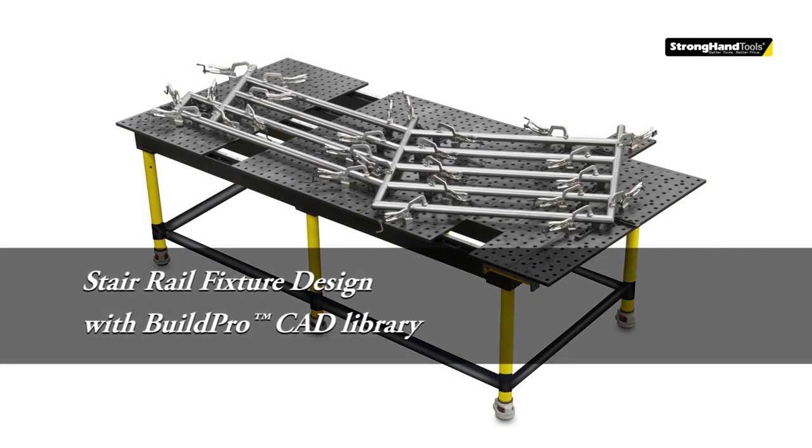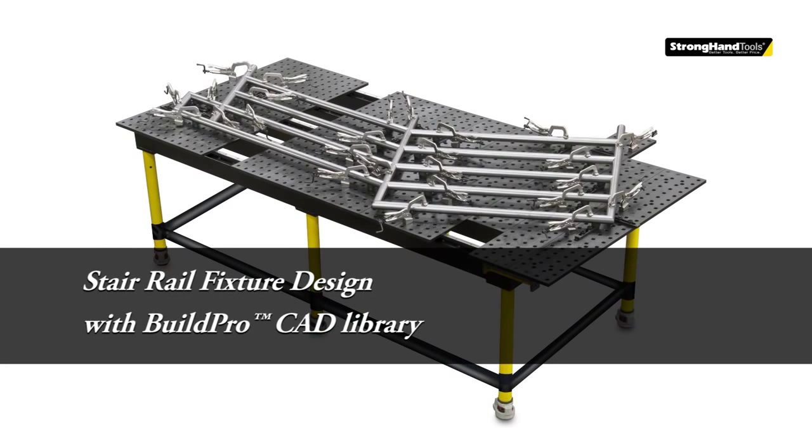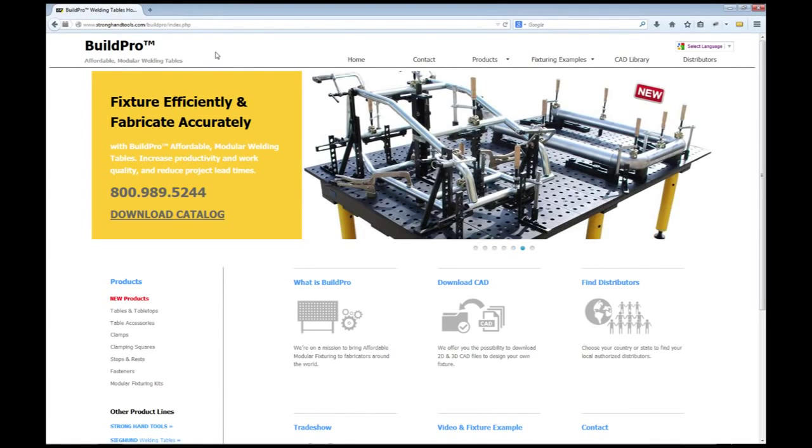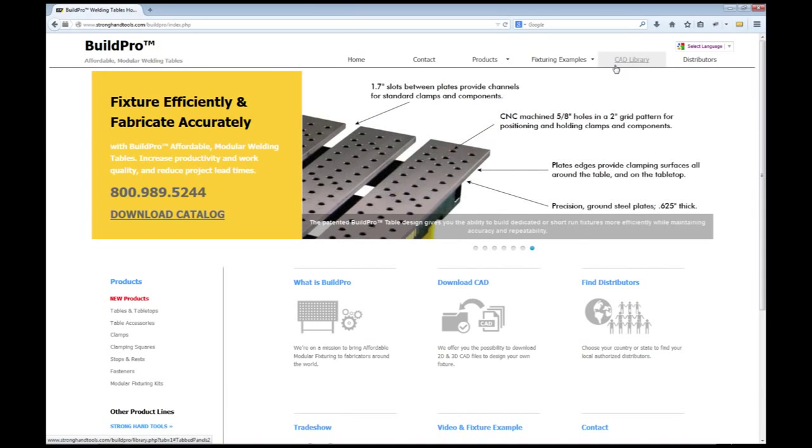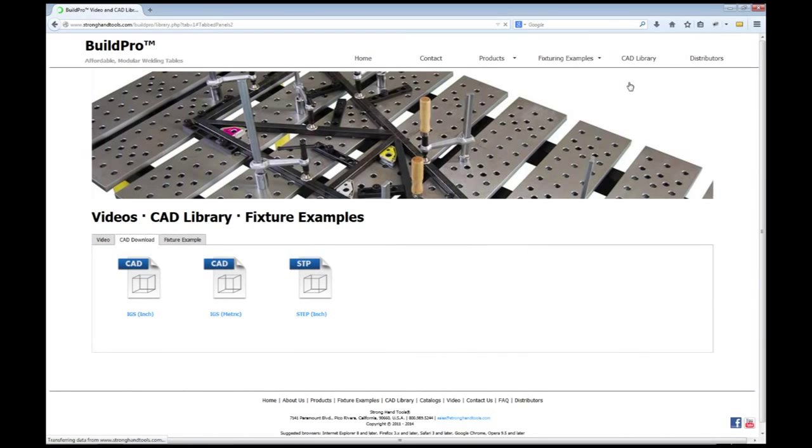Let's get started designing a welding fixture on the Build Pro table for a stair rail weldment. I'll start by going to the Build Pro website at buildprotables.com to get the CAD drawings of the Build Pro clamps and components. Now I have the option of selecting the CAD library from this tab here along the top bar if I want to download the full CAD library.